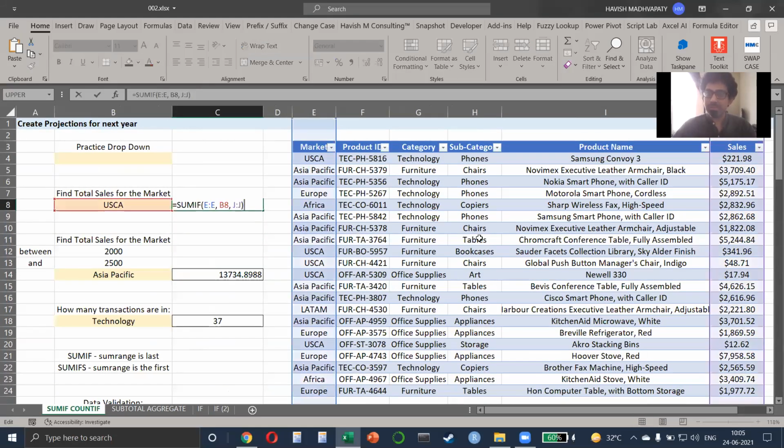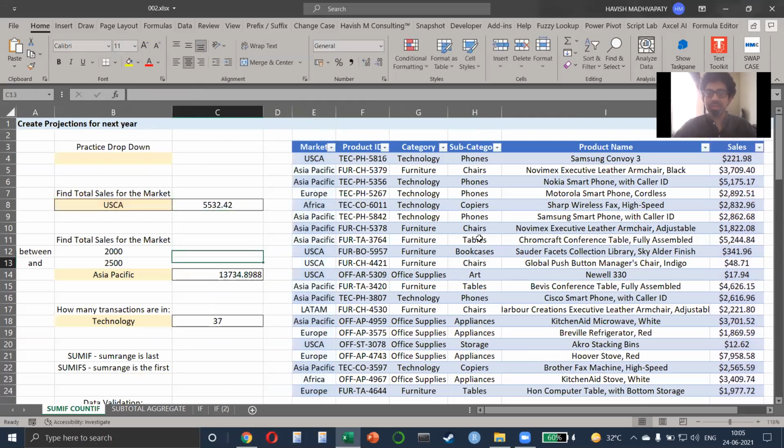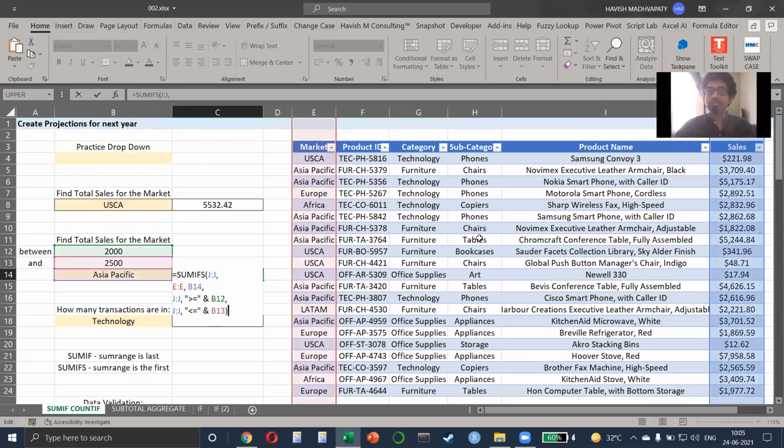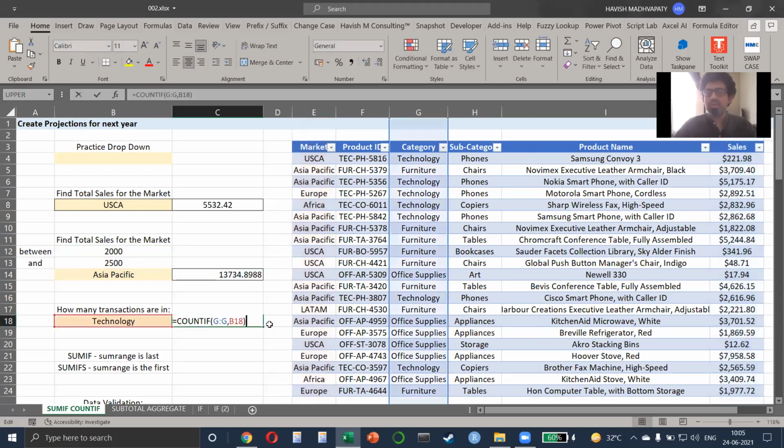Okay, so very quickly, we had done SUMIF, in which we have 3 conditions. We are searching for the criteria in a range, and there is a sum range. After that, we did SUMIFS. So if you have more than one condition, then you have to use SUMIFS, where we are searching for 3 things. That means the market should be USCA, the sales amount should be greater than or equal to 2000, and it should be less than or equal to 2500, basically between 2000 and 2500. And if all these 3 conditions are met, then we have to sum which column? The J column.